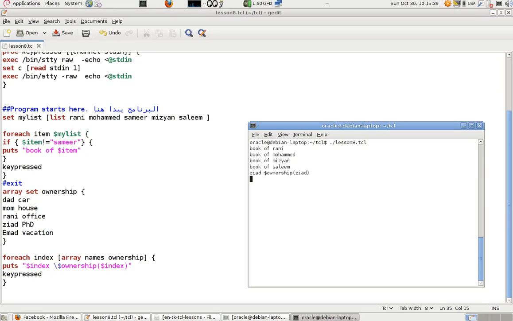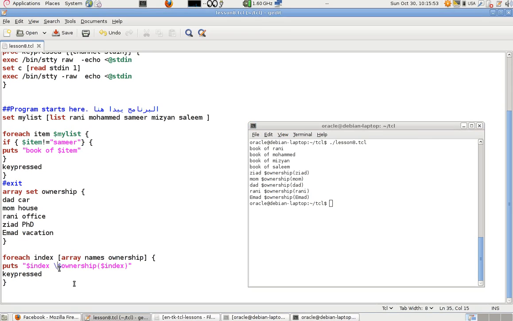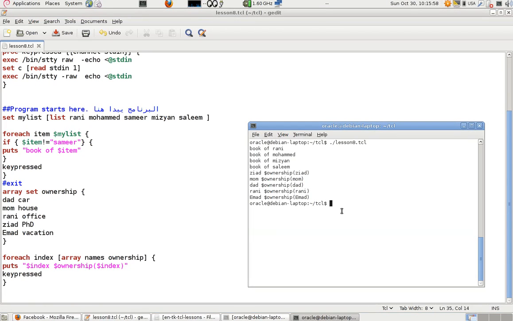Now this is the list. See, every time it will take ownership of, ownership of, ownership of, but there's nothing replaced. But with the dollar ownership, this should clear to you what the dollar ownership and the parentheses of dollar index are. If I want to get the value at that index, you should use this syntax. Again, this is the list and this is the array.